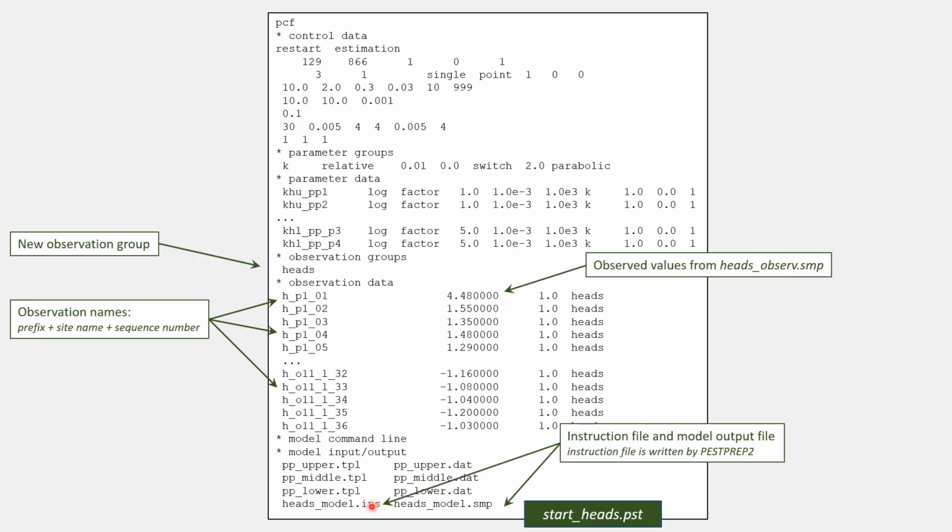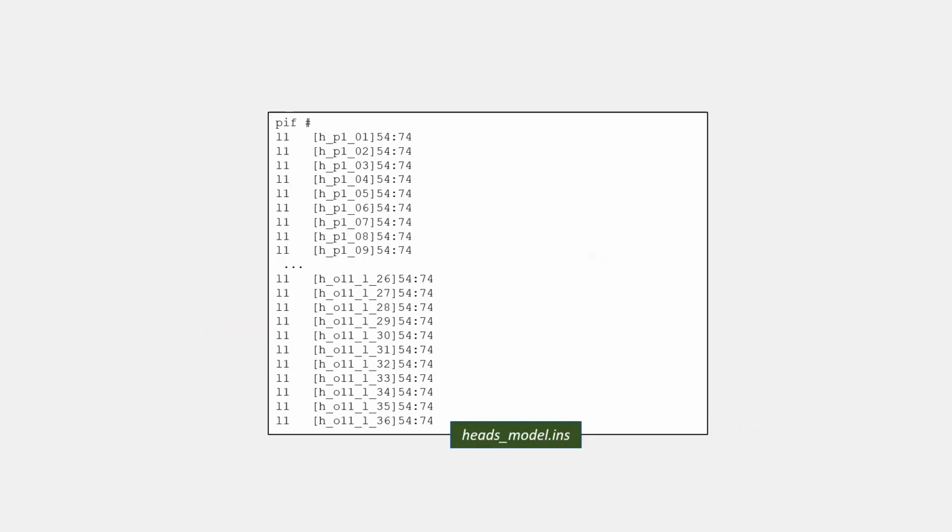Here's the instruction file which PestPrep2 wrote, and the model output file that it must read. That is the file written by mod2obs, run as part of the model. Let's have a look at that instruction file. It's a simple file.